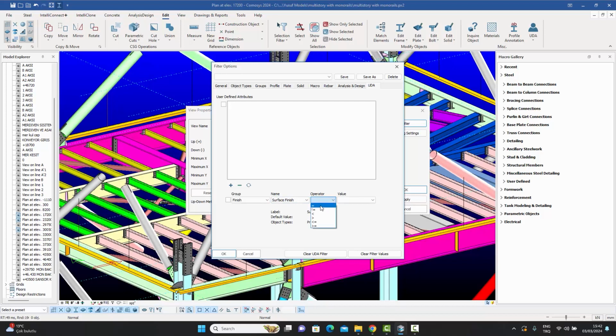Let me select the equals operator, and because it was a text list, I don't have the ability to just write anything random, but I have to choose from the given texts which were already entered. So let me choose the fire resistant paint over here. And once I've created this filter, let me press this plus button, and I can add it over here to the top. Basically, whatever I add to the top, those will be the filters which I can then use for my filtering.